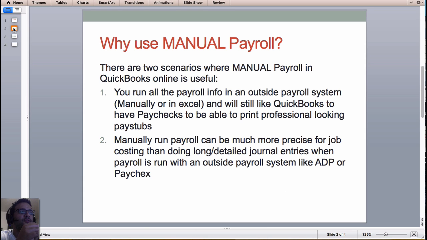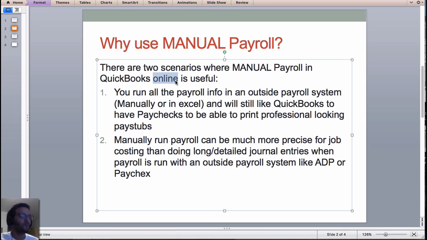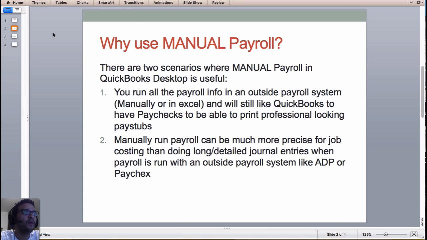Now, why use manual payroll? There are two scenarios in which I think that manual payroll in QuickBooks Desktop, not online, would be useful. One of them is you run all the payroll information in an outside system. You have it handwritten or in Excel or something like that, but you still want to use your paychecks inside QuickBooks, and you want to print professional looking pay stubs that QuickBooks can do with the payroll module. Because you're not paying for the Intuit or QuickBooks Payroll Service, you don't get access to all the calculations, but you're going to plug in all the numbers and still be able to print out paychecks or pay stubs.